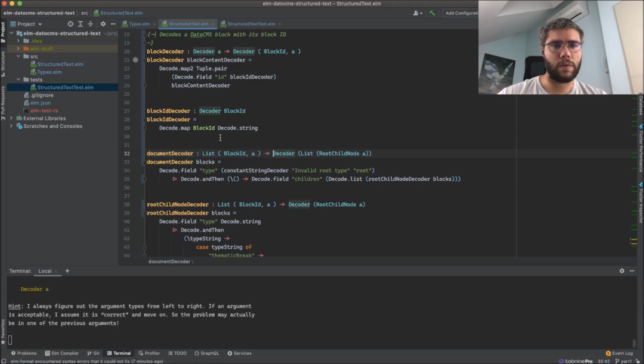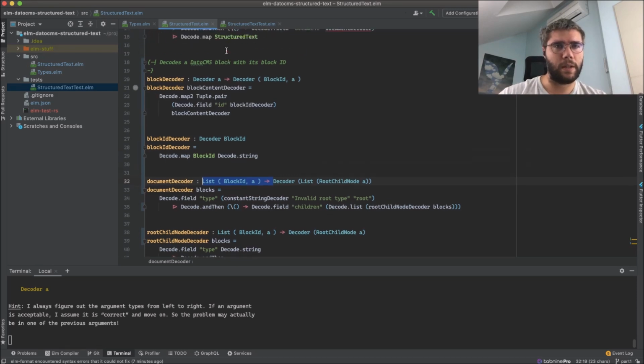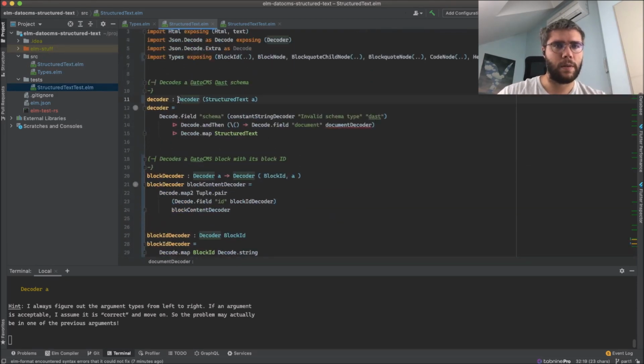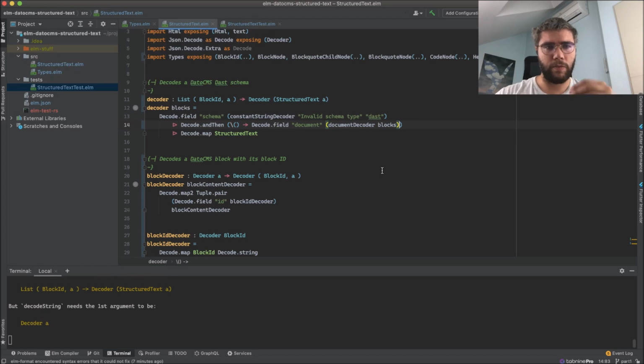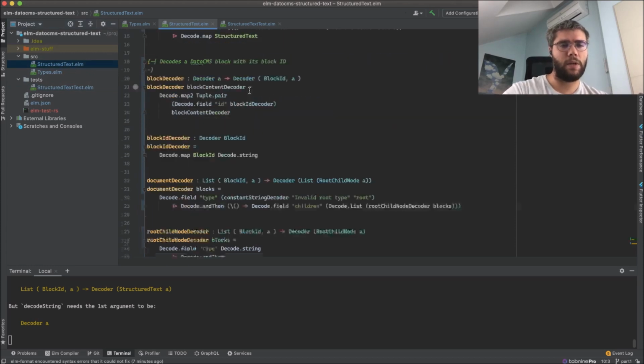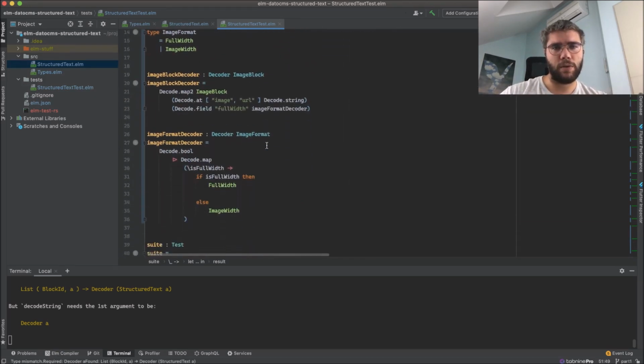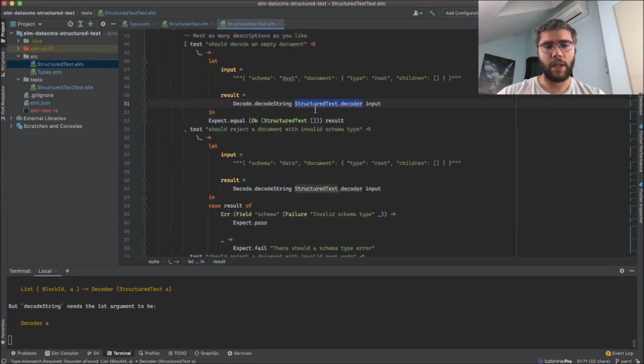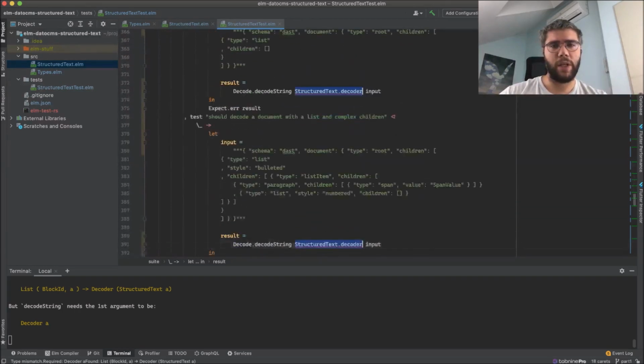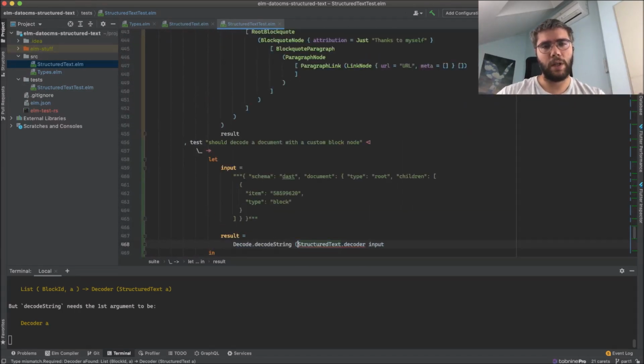And of course, right here. Okay. Now, of course, nothing compiled, so we need to fix everywhere. So not here, but here. Let's go to the top of the document, and we will need to change every call to the decoder to add an empty list.